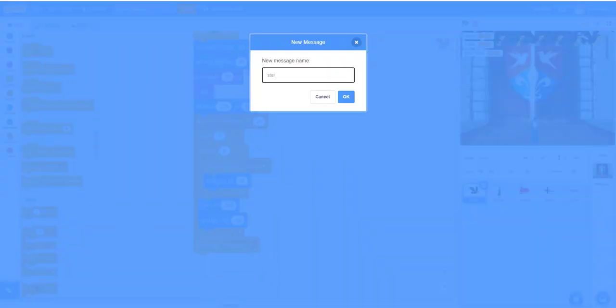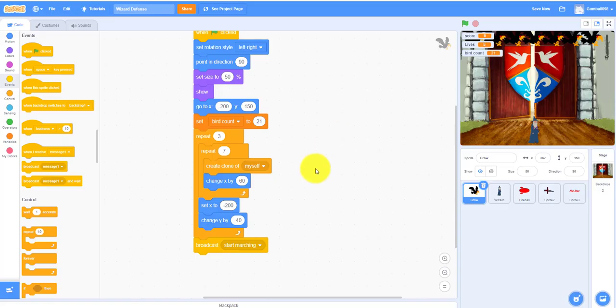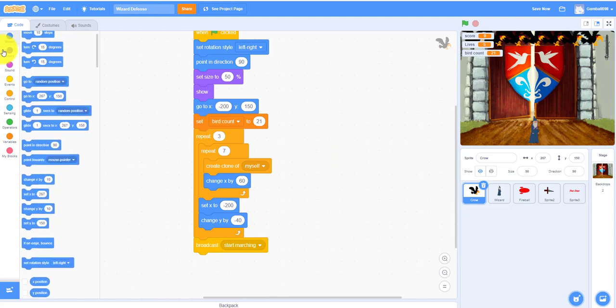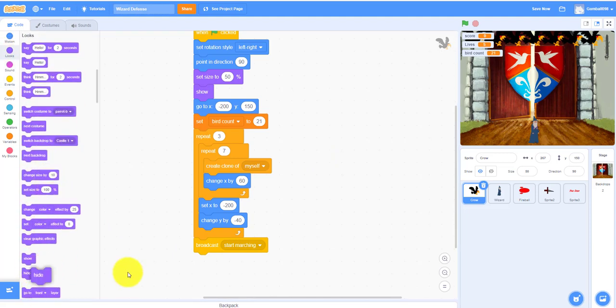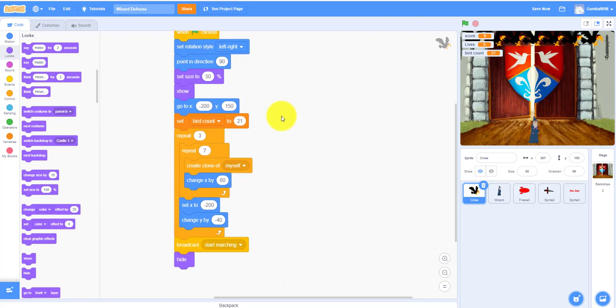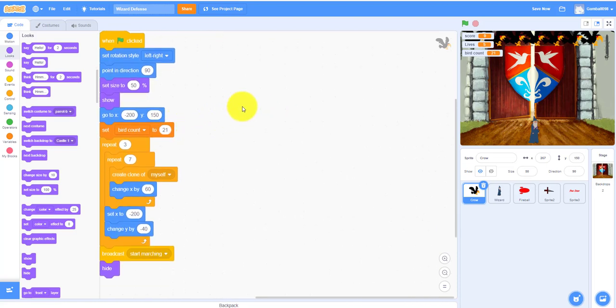Let's name it Start Marching. So it'll go. This isn't the end of the code. We also need a hide right here. So this isn't the end of the code for the crow. Let's move a little bit here. As you can see, it will generate 21 crows.